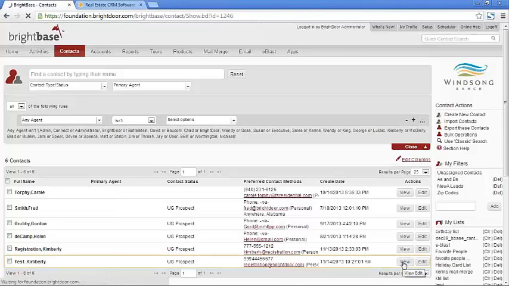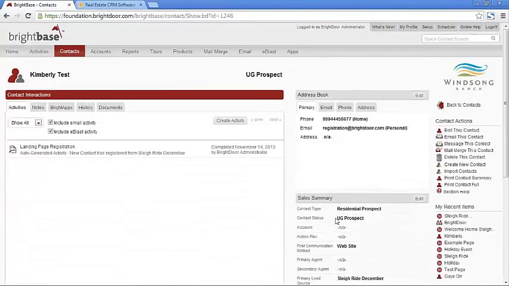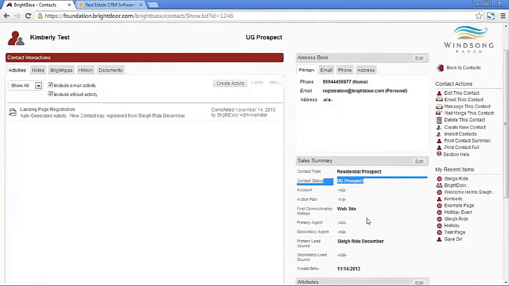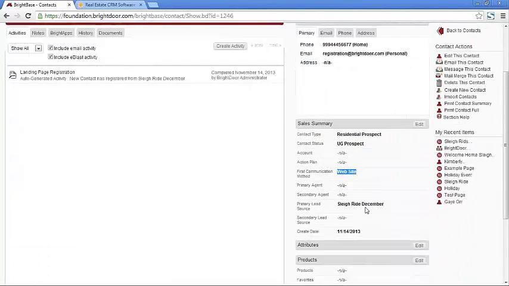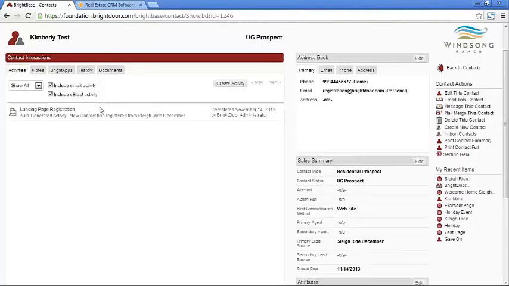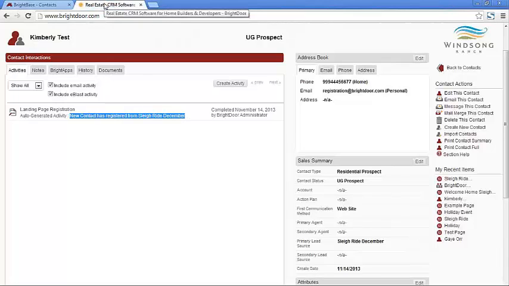Let's take a closer look at that contact. So you'll be able to see here is the ungraded prospect that I selected. Here's the website that I keyed in as the initial contact type. And then here's the primary lead source that was created on our behalf as we were doing the page. And then, of course, the create date is going to be today. Also, underneath the activities, we're making an activity that says landing page registration so that you'll be able to take a look at, this is a new contact that's registered for the Sleigh Ride December landing page.